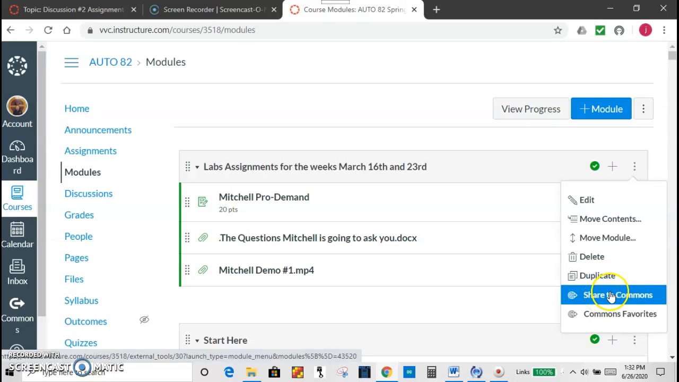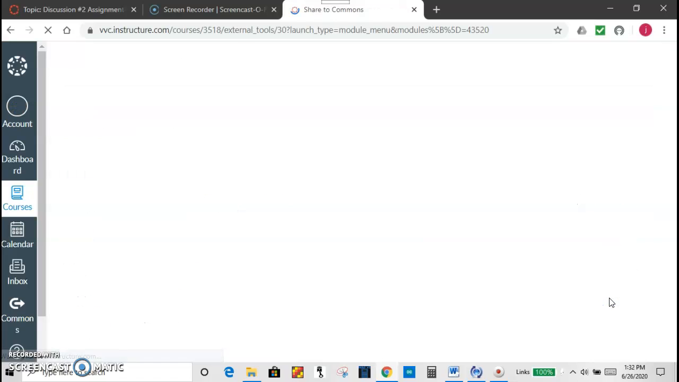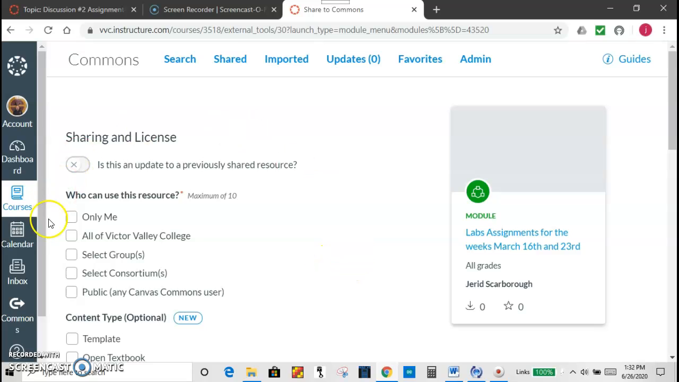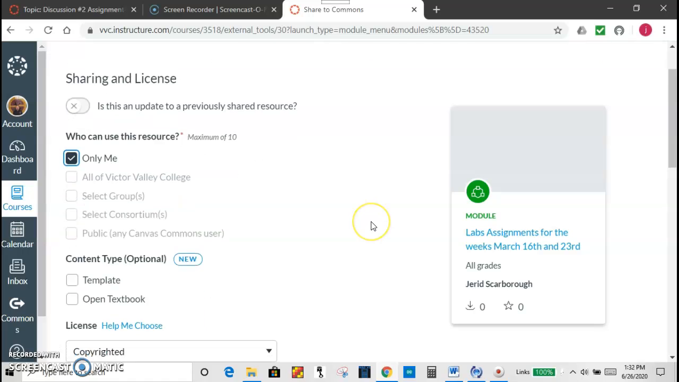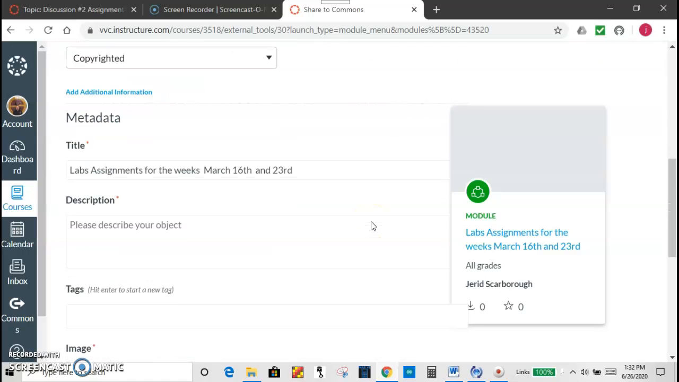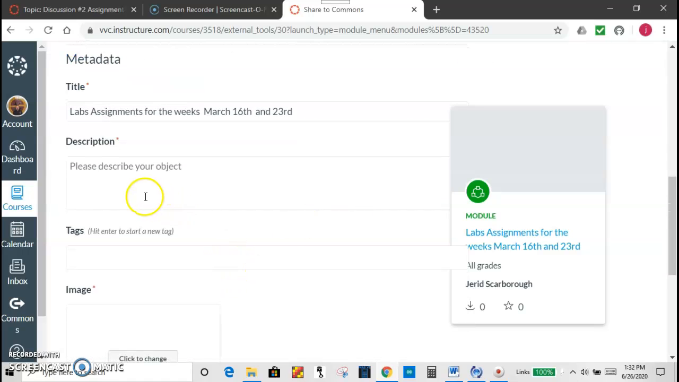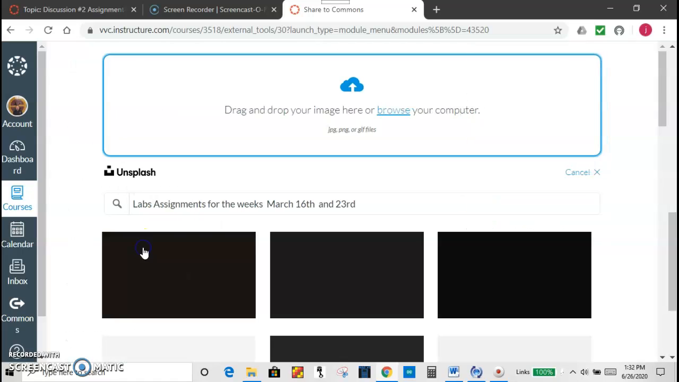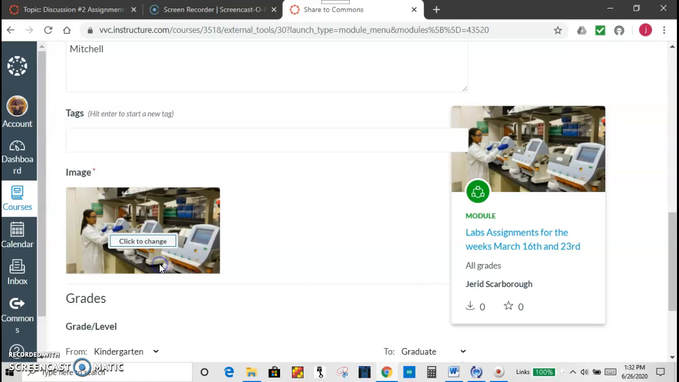So here's the one we want. Share to Commons. You can share it with only yourself or everyone in the world. It is going to get a little quirky and it wants us to add a description. So we'll call that Mitchell. It wants an image for some reason. I just picked the first one that pops up.